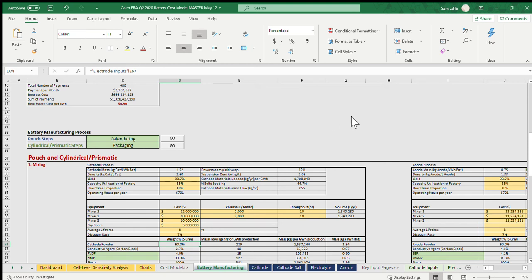Okay, this is the second video to show the Cairn era cost model and how to work it. We've got essentially four sections here. The yellow tabs in front are the overarching visualizations: the dashboards, cell level sensitivity analysis, and charts.